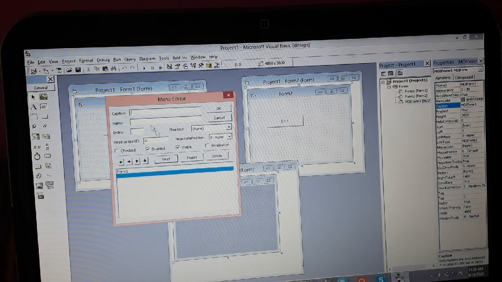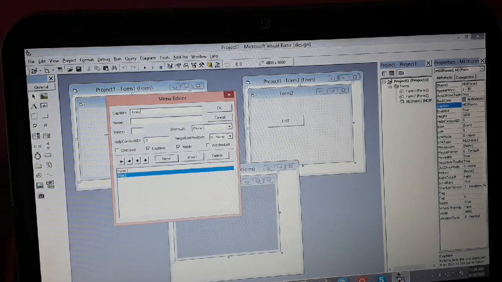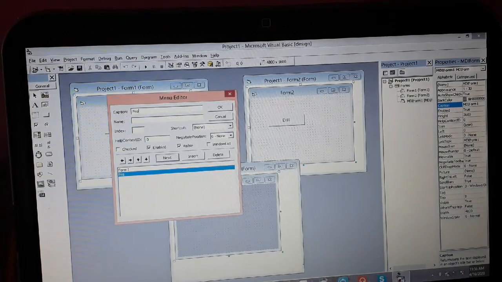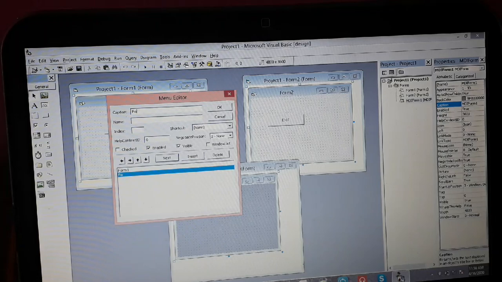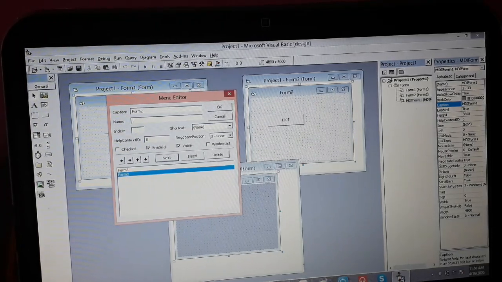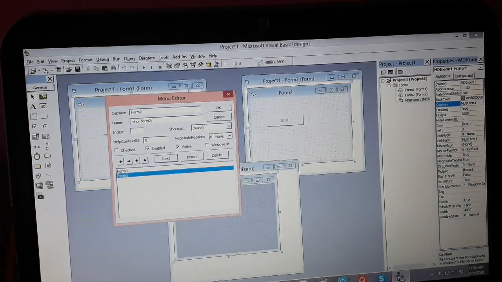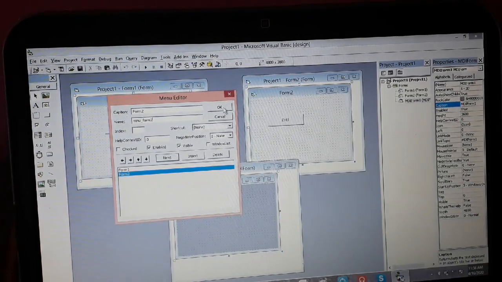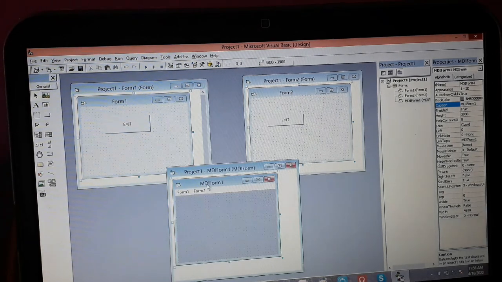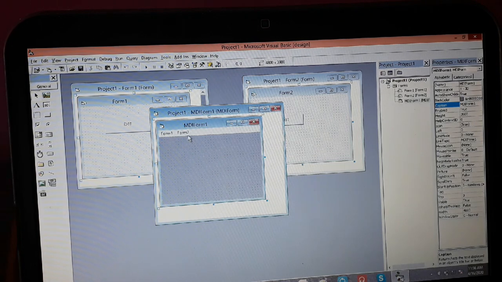Next, let me create two menus. The next menu will be Form 2, and the name as menu underscore Form 2. So I have created two menus. If I click on OK, you can see the changes on the MDI form. The MDI form is now with two menus, Form 1 and Form 2. Now let me run your application.